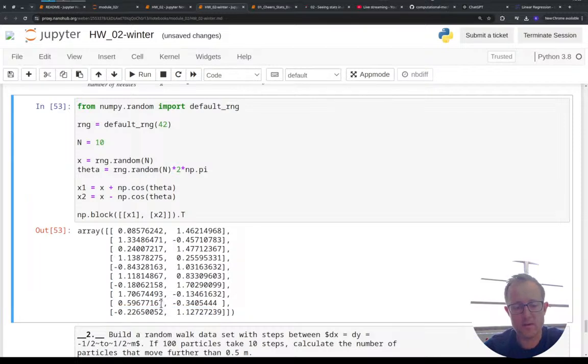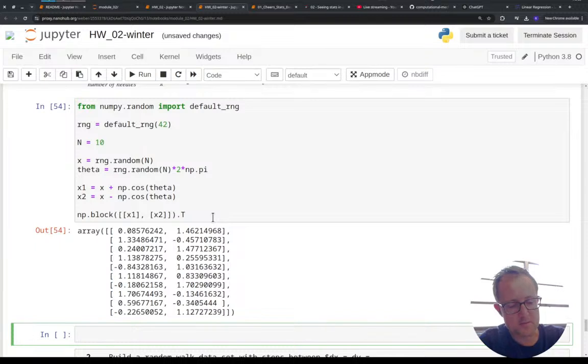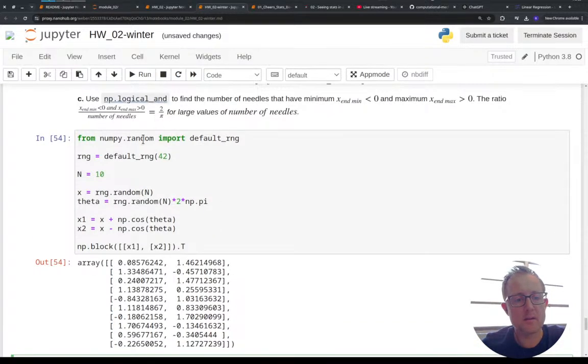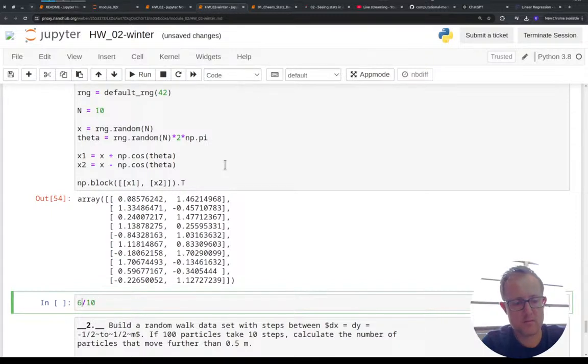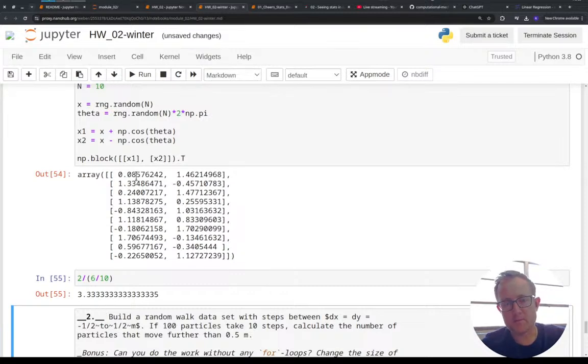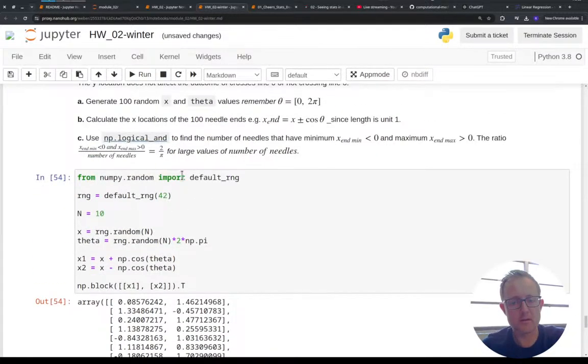So in this case, I have 1, 2, 3, 4, 5, 6. So I have 6 out of 10 crossing. So 6 over 10 is 0.6. And pi is going to be... so even with just these 10 needles, I get a value of pi of 3.3, which is pretty close to the actual value of 3.14.